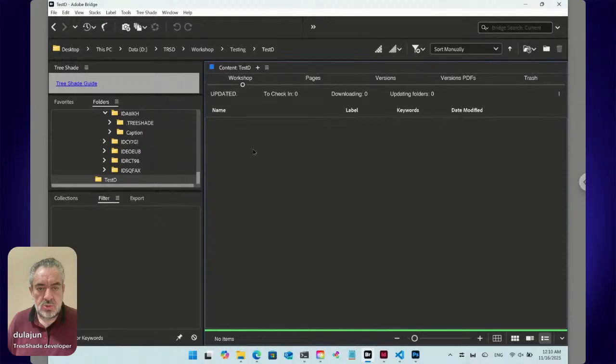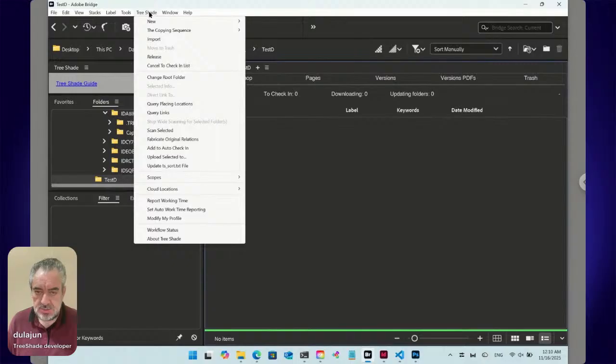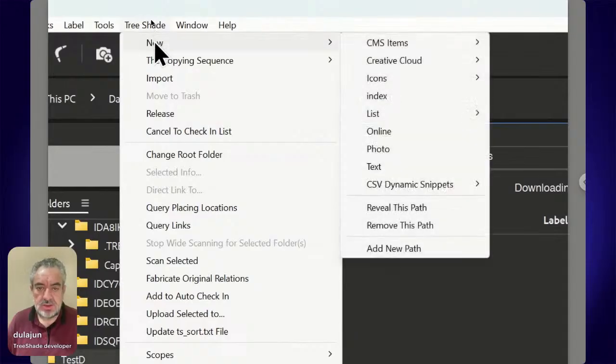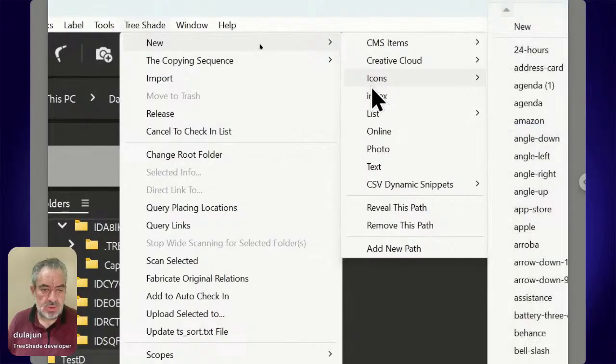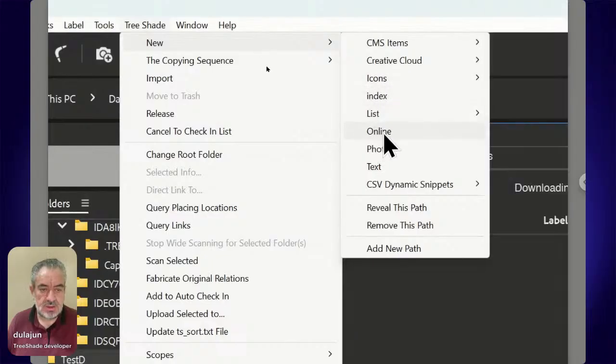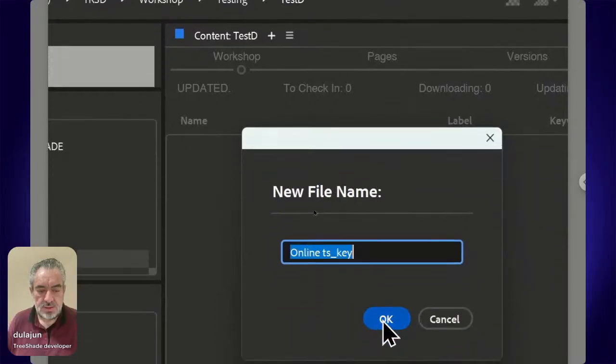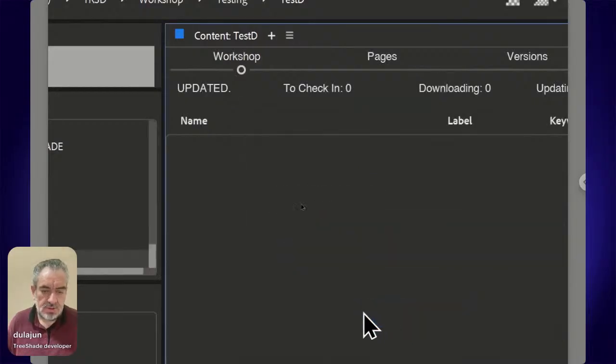Now to reveal the folder online, you need to create a special text file, but you don't need to create it from scratch. You will have in the TreeShade menu in Adobe Bridge template files installed with the software, and here you will have this text file online. Click on this text file and click OK. Don't rename the file. Then the template file will be duplicated here.